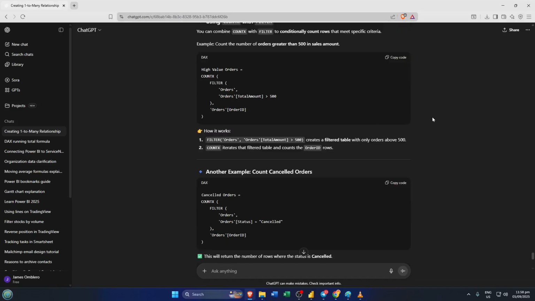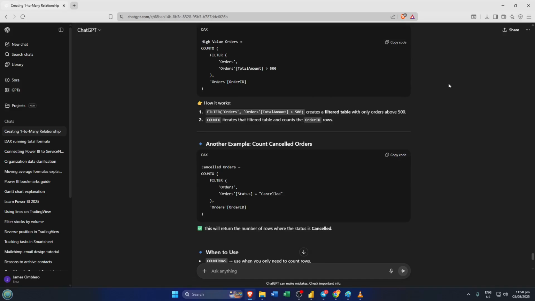Once you have your data ready in Power BI, for example, a table of orders and your sample code from ChatGPT, it's time to put it all together. The generated code might look something like this. High Order Count equals COUNTX(FILTER(Orders, Quantity > 500), ...).